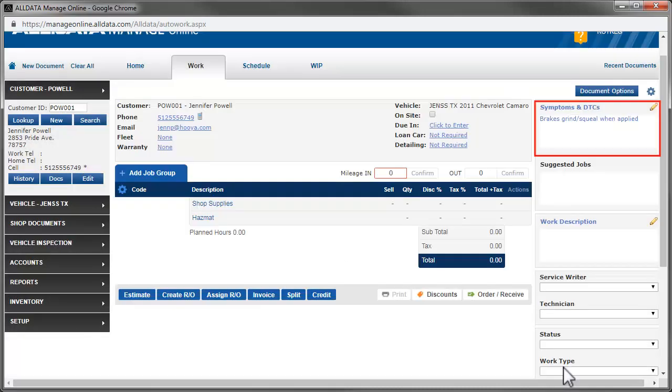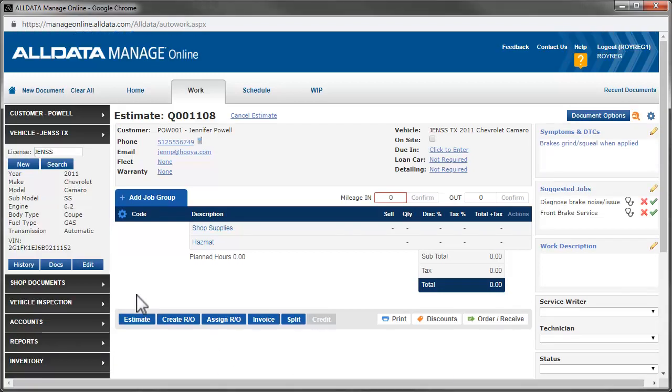The symptom is added here. When we save this as an estimate or repair order, the suggested jobs we have associated with this symptom are populated in the Suggested Jobs box. Here, we can see that a job for diagnosing the brake system is one of the suggested jobs. To add this job to the estimate, it's as simple as clicking the green check mark.